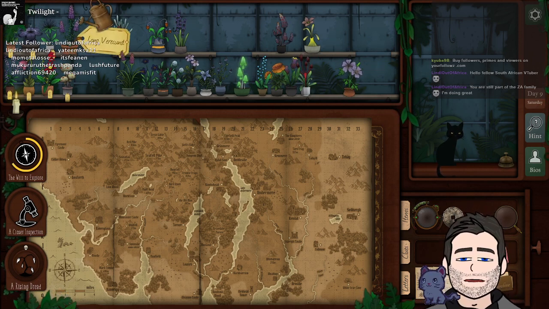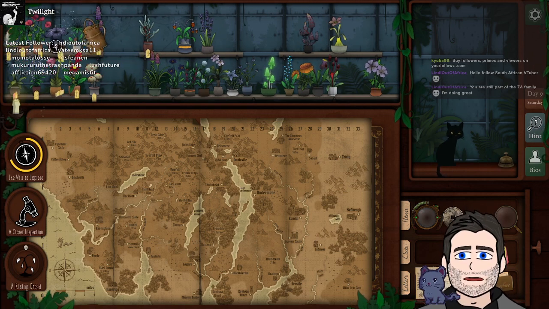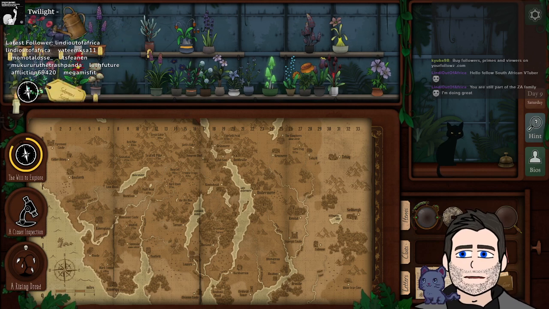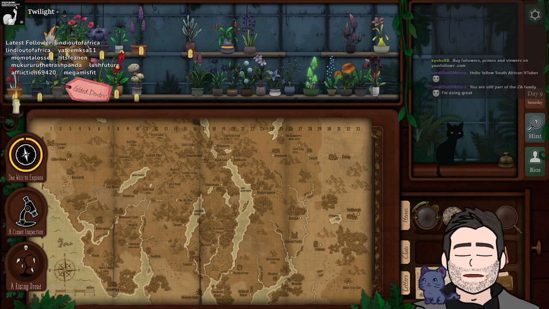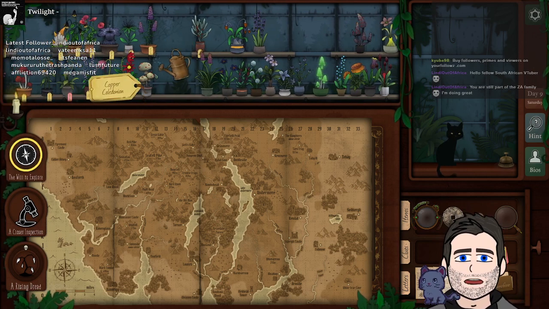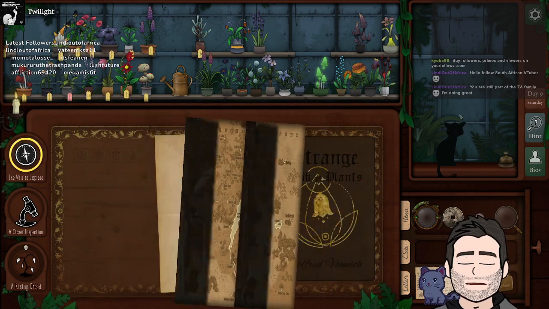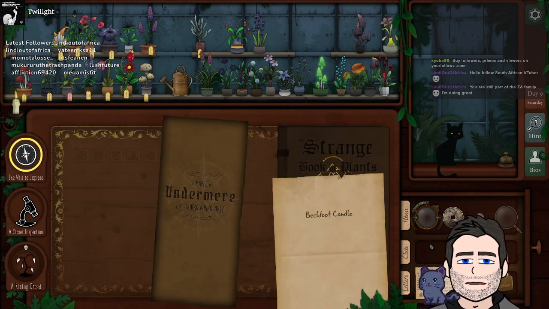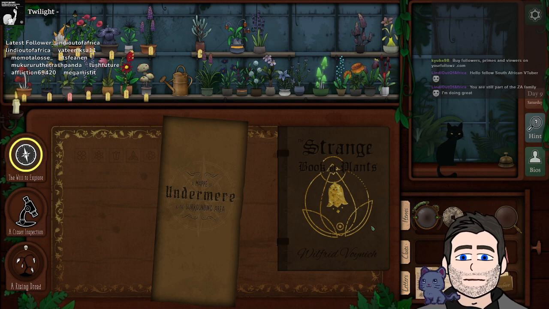Should probably water these as well. I don't know if you have to water the plants to keep them alive or something. Yeah, they can't die. Then you would be screwed. Okay. Kit Kat. And so yeah, I don't know what that means. There's a lot of stuff now that I don't know what it means.